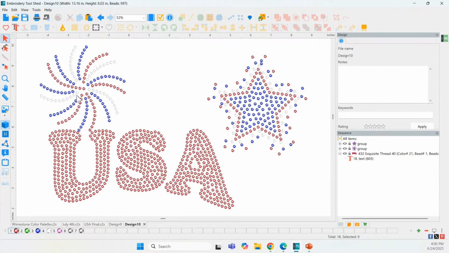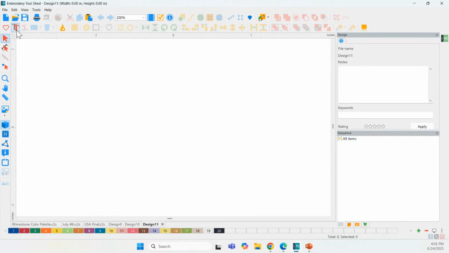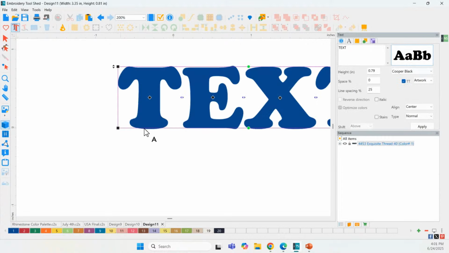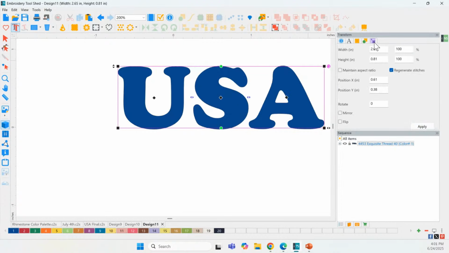So let's make a new page and do that. Okay. So let's do our true type font again. Select text, click it on the screen, put our letters. I'm going to do USA again, click apply. Let's set the size. I'm going to do 9 inches wide by 4 inches high.